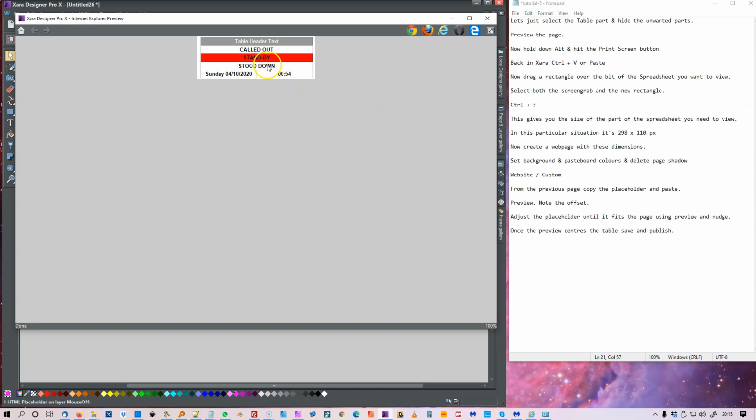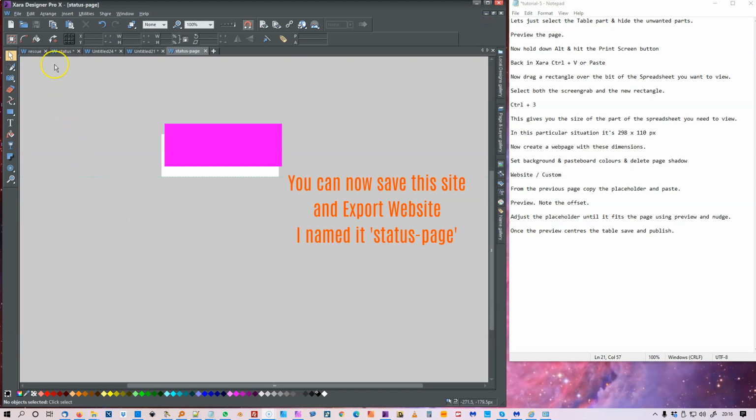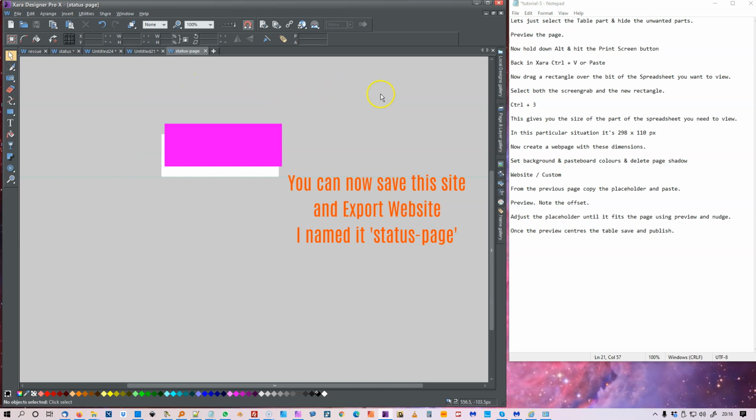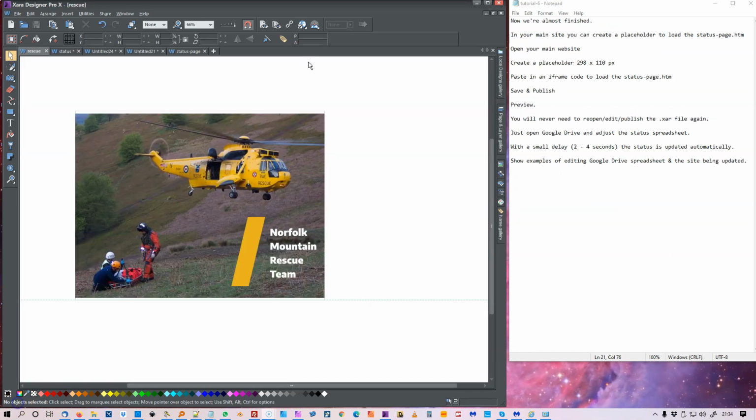So that's centered quite nicely. We only have to do that once. It seems fiddly, but it's quite quick. Once we're happy, we can File, save that, and we can then File, export website, or publish website. We'll export website, and so we've got a copy of that. And that's the end of this section.